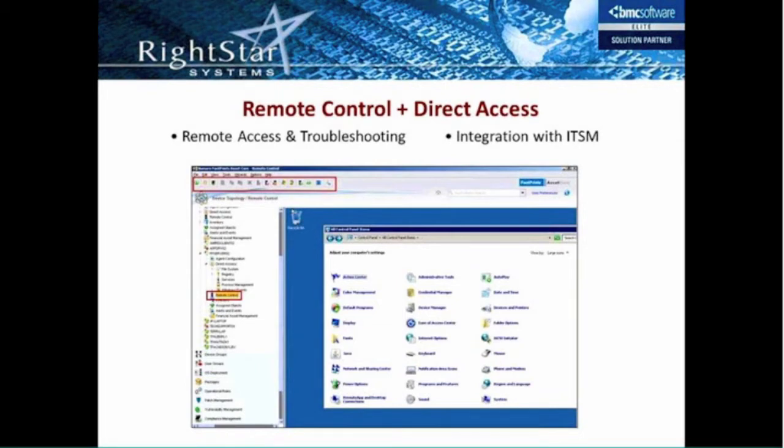Now, the direct access one is a little bit different because what that allows me to do is real-time connect to a machine and see the C drive. Maybe I need to delete files, add files. I can see the services. So in that instance, I may want to stop. Maybe I have a service that has gone rogue. I need to stop it. I need to restart it. From the Asset Core console, you'll be able to connect to that device and then make those types of decisions.